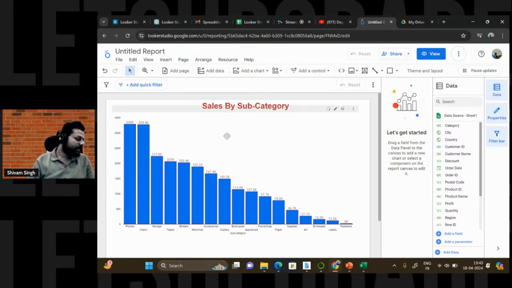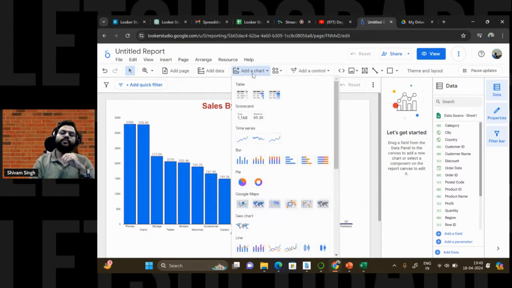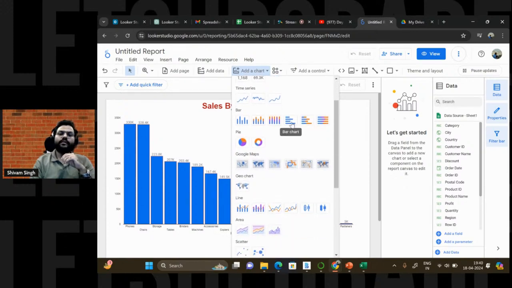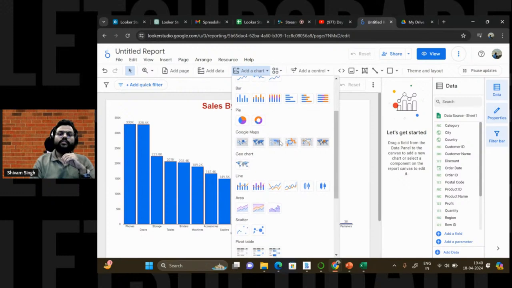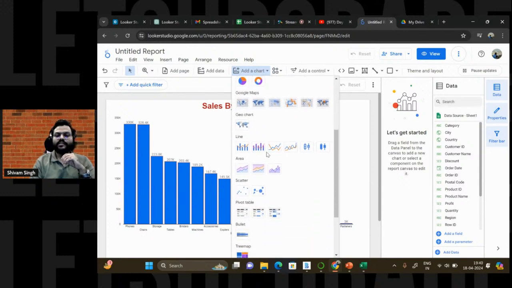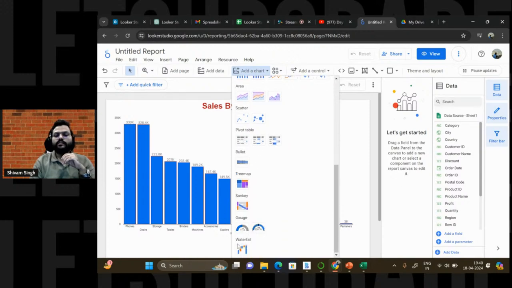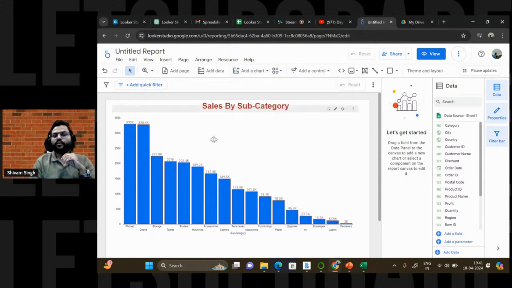Okay, and in this way, guys, this is just one chart, one example we have taken. In exactly the same way, if you want to create any other chart, like a pie chart, when you go inside this chart option, there are multiple chart options present. We have taken this bar chart option, and we have this pie chart, then Google Maps, line chart, area chart, scatter plot, pivot table, tree map, gauge chart, waterfall. All these beautiful chart options are present, guys.